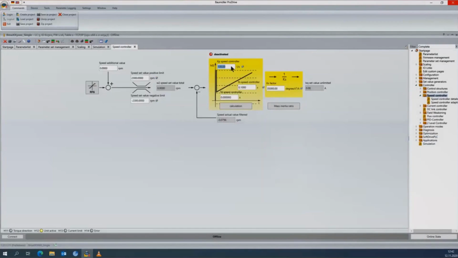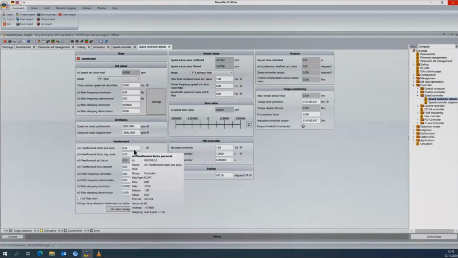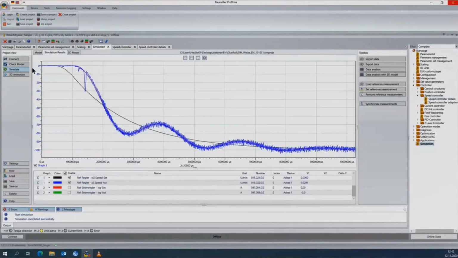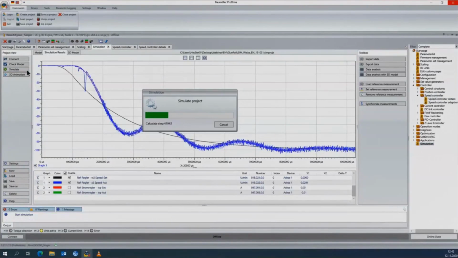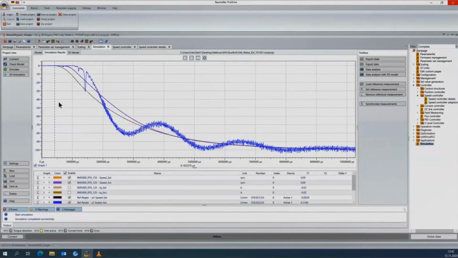In this case, it was necessary to adjust the speed controller settings. We adjusted them to the right factors. We also changed the feed forward factors to the default values, because this was set to another value by the application engineer on the plant. Now we're able to simulate the whole system with the new data sets. So we can use the graphical interface to parameterize our simulation.